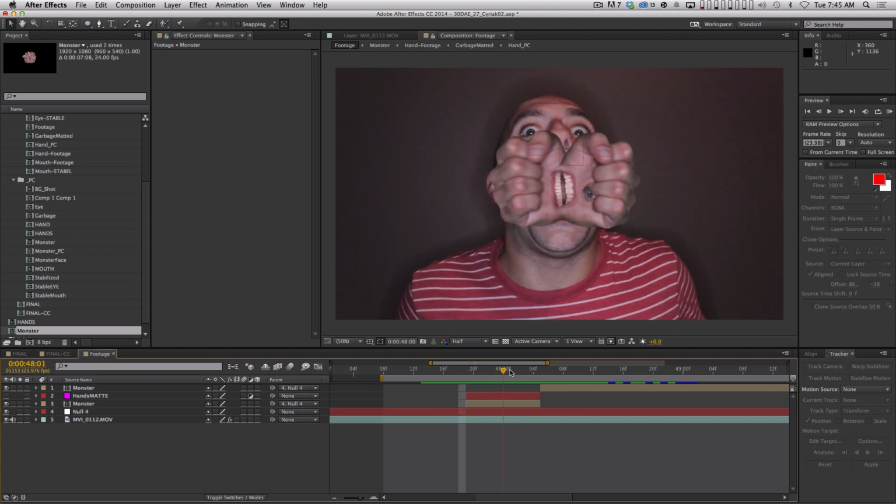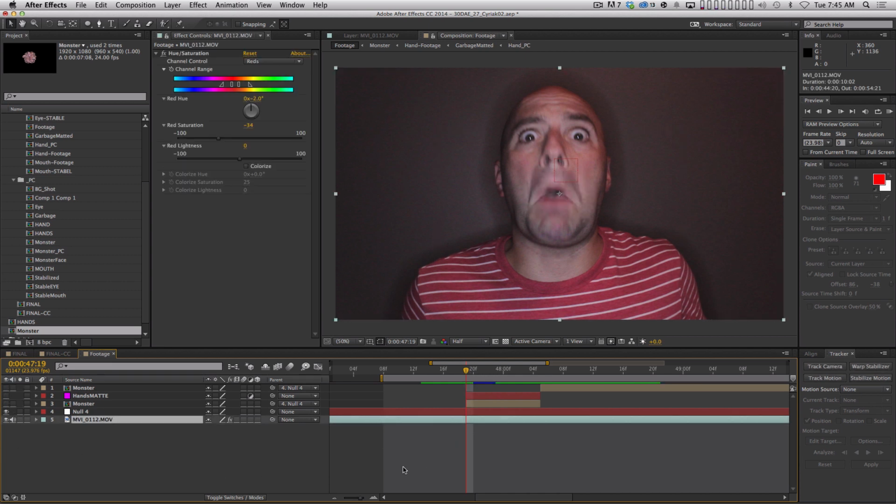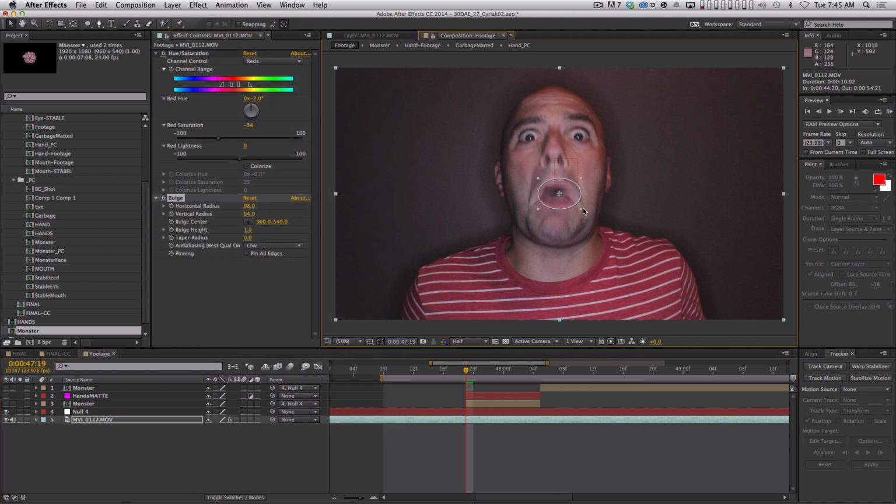All right, so next thing I want to do is I wanted my mouth to sort of bulge a little bit as this thing popped out. So I'm going to turn off my monster layers for a second and go to the footage layer, and I'm going to add a distort bulge effect. All right, and I'm just going to sort of roughly position that where my mouth is. And I did this very roughly. I mean, you can track the bulge effect to the footage, but this happens so fast I didn't really want to mess with it. And what you're animating is the bulge height. Okay, and I do want to taper this so it sort of feathers nicely into the footage, but now I can bulge my mouth like this.